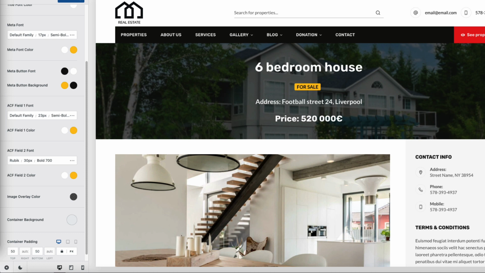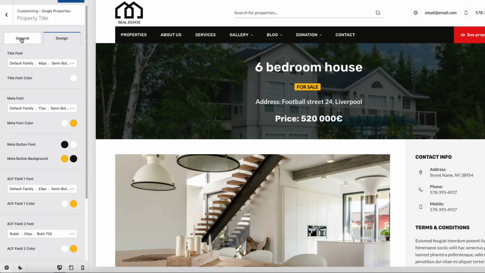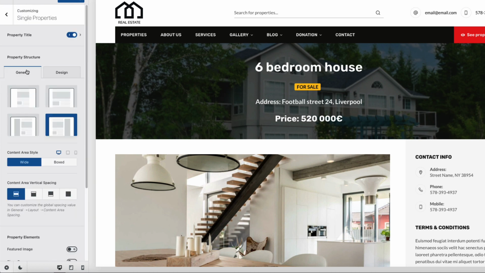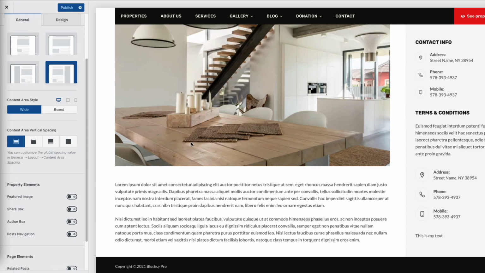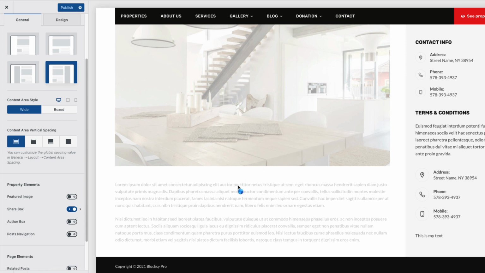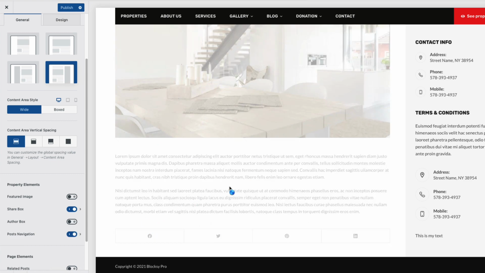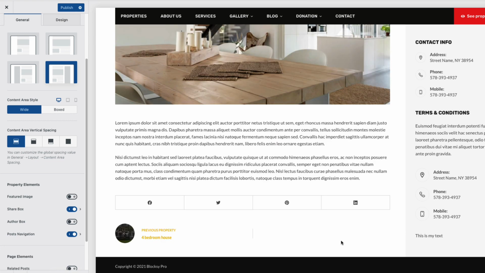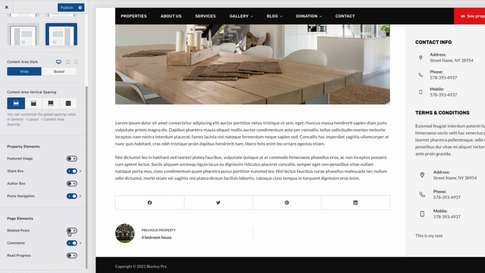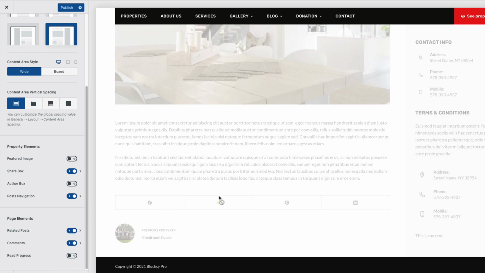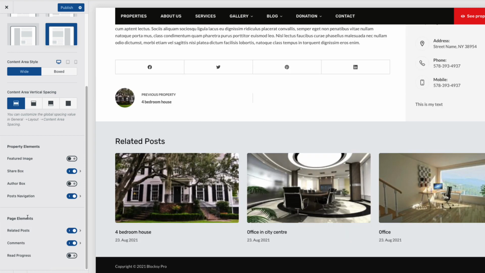Now let's tweak it a bit more. I'm gonna go back to the general over here. And there are some options you can activate, for example, share box. If you activate it, it's gonna appear down below here. Post navigation is gonna show the previous or next property you have over there. And you can also activate the related posts. It's gonna be down here.